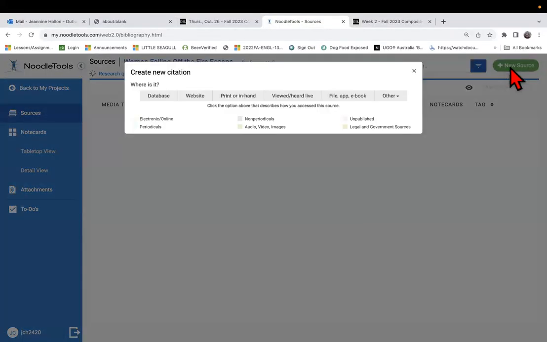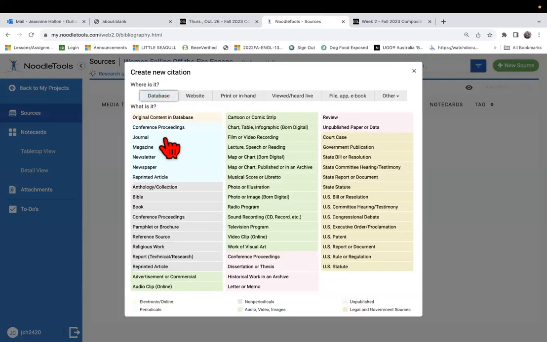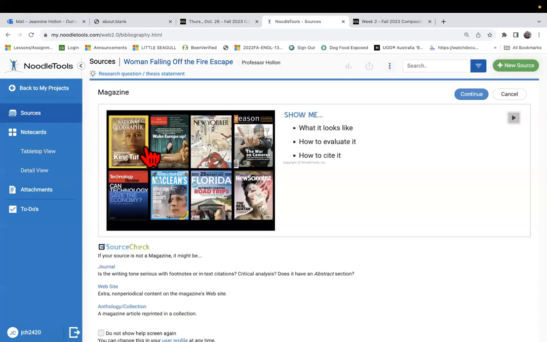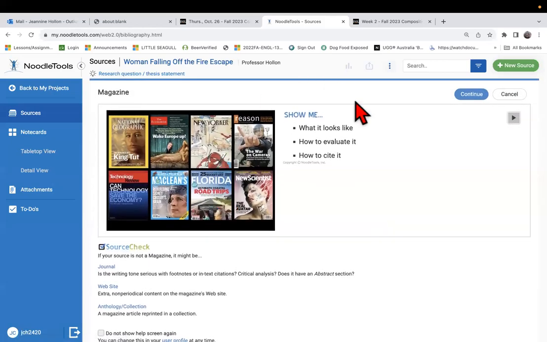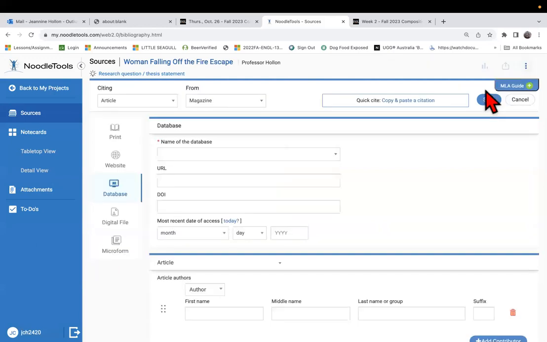I'm going to go to new source. I'm going to go to database. I'm going to go to magazine. And I am going to go continue. I've never seen that screen before. See, now they've added something else.